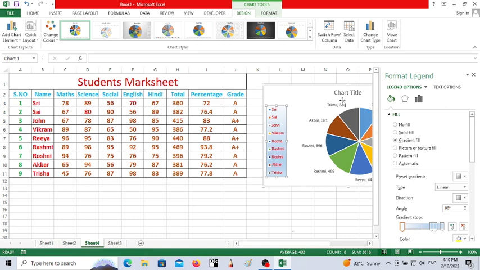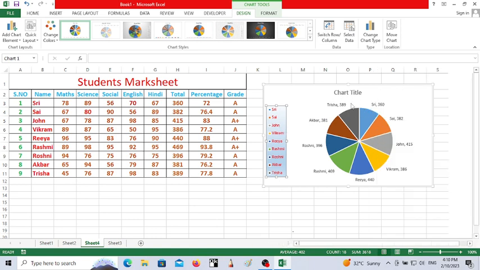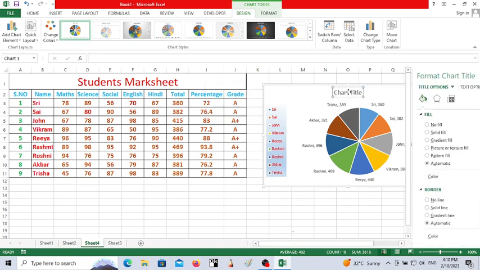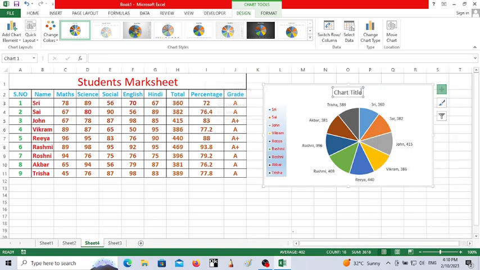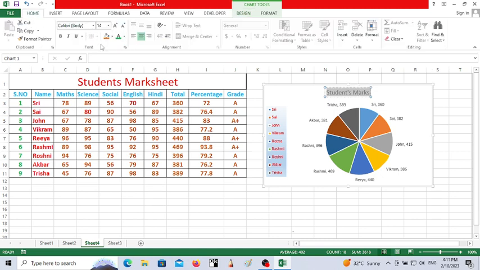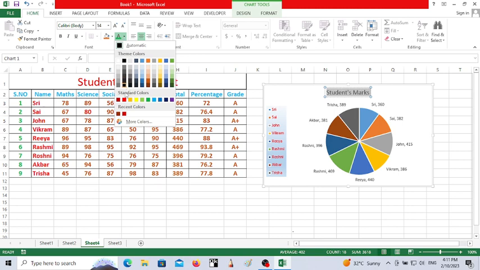In the same way, if you want to do some changes with the text of this chart, first I want to do the changes with the chart title. Just select it, delete it and type the title for your chart. Here I will say Students Marks. You can type like this, and if you want to change the color of this text, you need to select it. In the Home tab you have the Font group. Here you can apply the color for this.